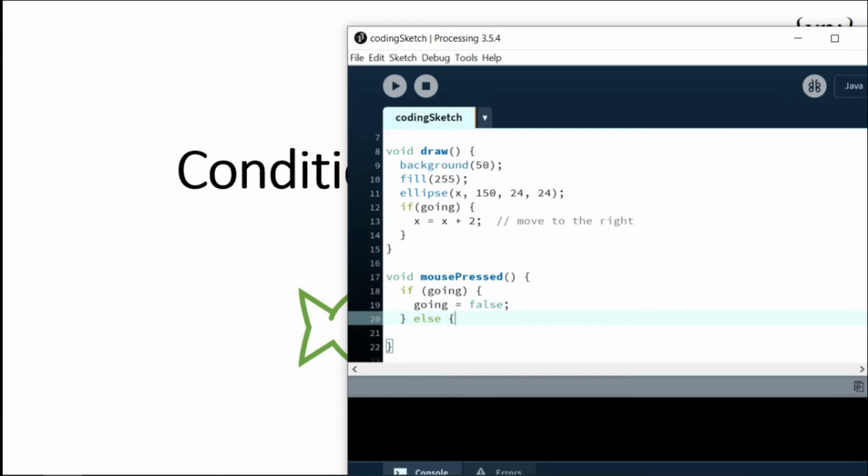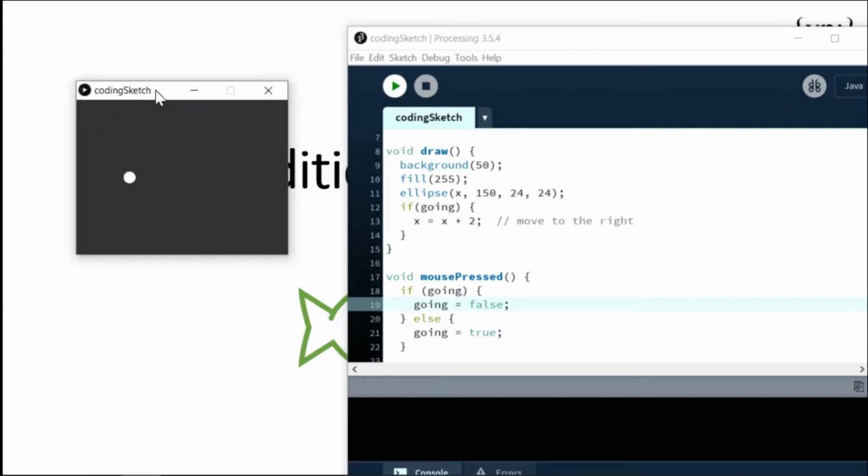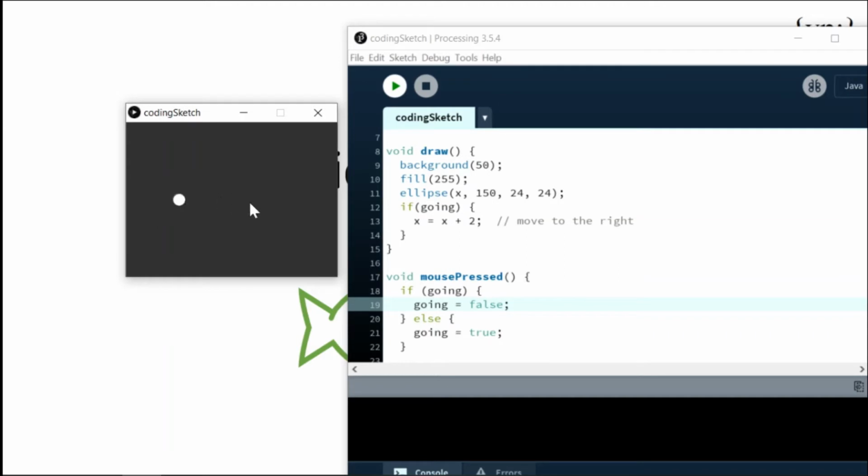Else, so this is another part, which is else. If going is true, it runs this. If going is false, then it runs this. So what we want to do is keep the ball moving. If we run this now, we'll see that we have this ball. If I click it, it's going. If I click it again, it stops. Going, stops. Going, stops. But it still doesn't hit that wall.